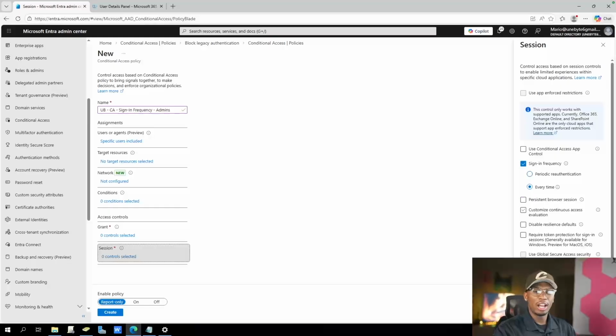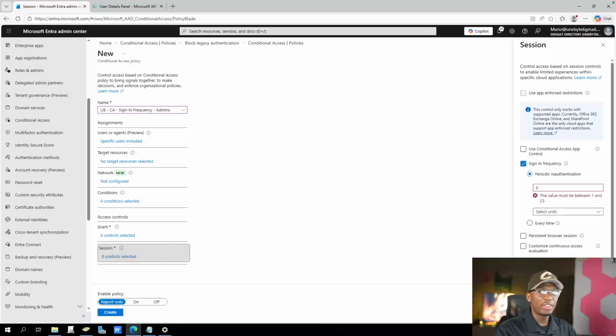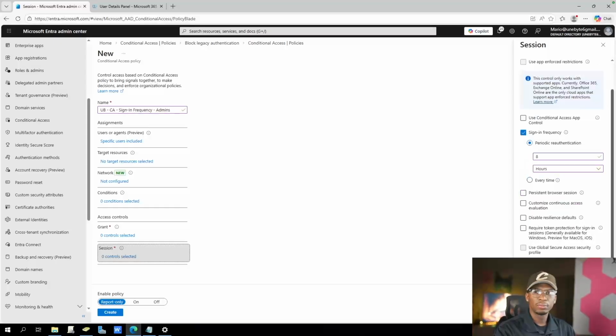It depends on how difficult the place is that you're working on. It could be every time somebody is logging on, they have to provide this. But I think that's a little bit too much. So I'll just set it to 8 hours. After every 8 hours when you come into work, you have to re-authenticate. And that makes complete sense to me. Next, we want to select this persistent browser session.